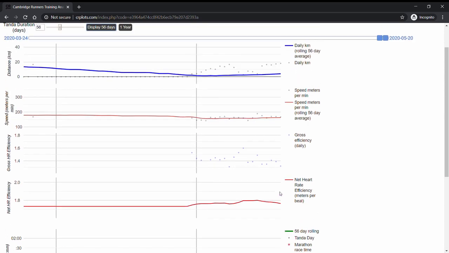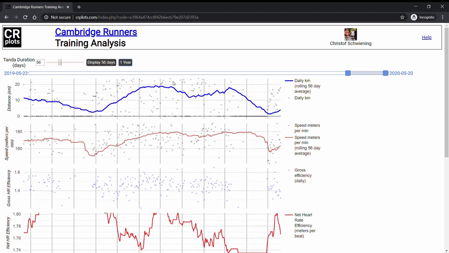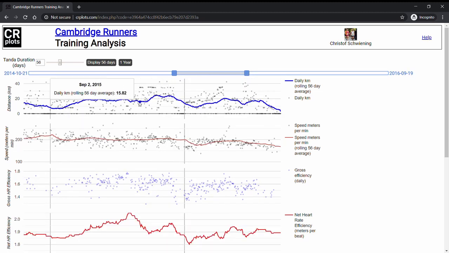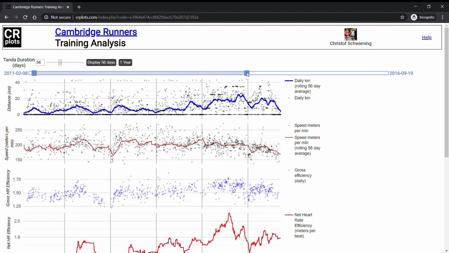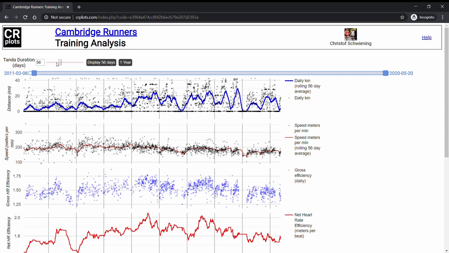You can display the last year's worth of data. You can scroll in and zoom in if you like at different points of time to see what my training looked like here running up in 2015 to I think what was my best performance. But anyway, there are scroll bars here for restricting the date ranges that are plotted. And then there's also a slider here so you can change the prediction window, but maybe more about that later.